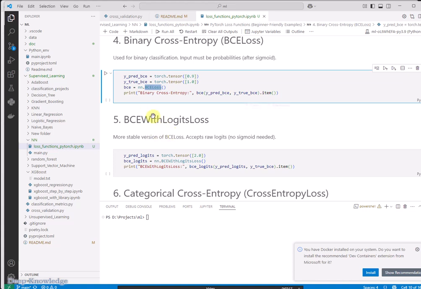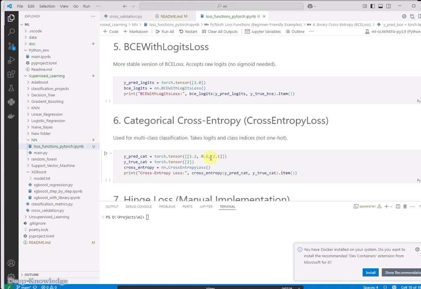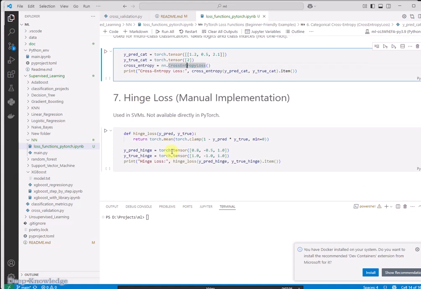And here you see the binary loss, except for digits. And here the categorical cross entropy, if you have multiple classes, as we already said. And the last one is the hinge loss. It's not provided directly in PyTorch, it's not available, so that's why it's implemented here. Also, this was already implemented in the support vector machine video, and you can see it there.